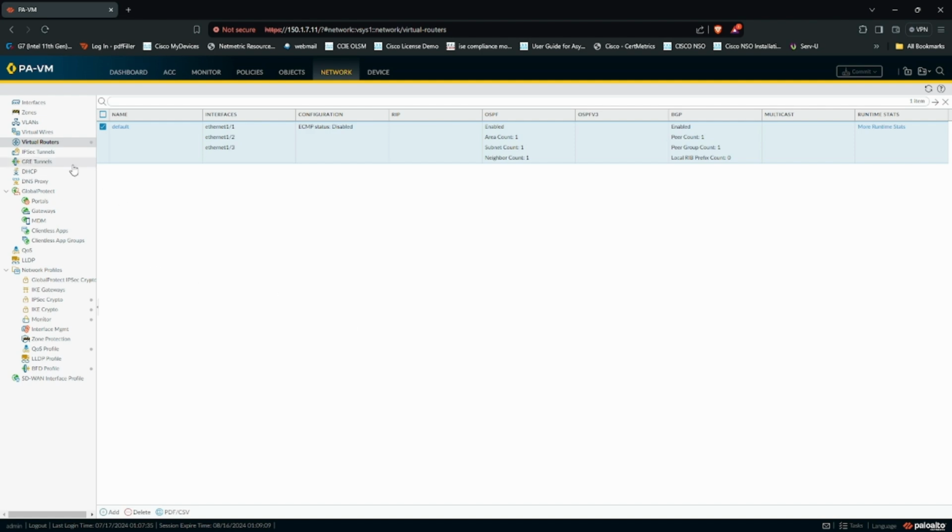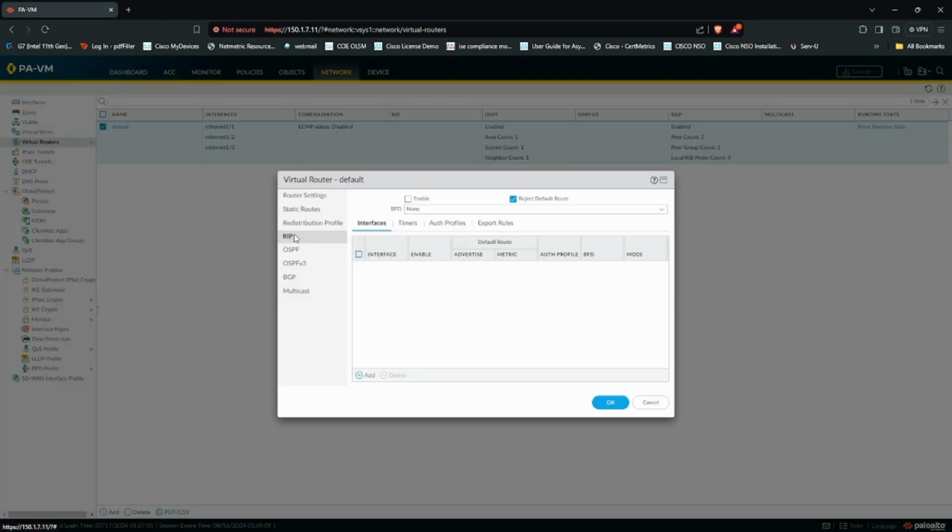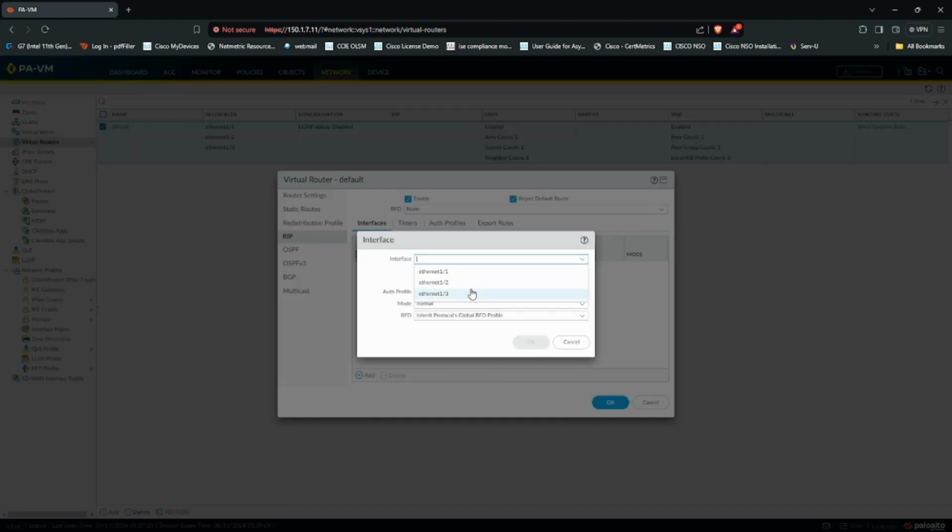So I will go to the Palo Alto, Network, Virtual Routers, click on default, and here you do have an option for RIP. Enable that one. And interfaces, I will say that should be 1/3. Enable it. Authentication profile mode is normal, so don't change anything unless you want to do anything specifically.